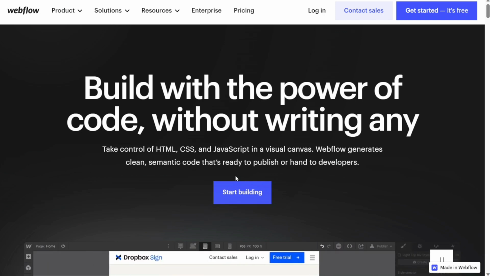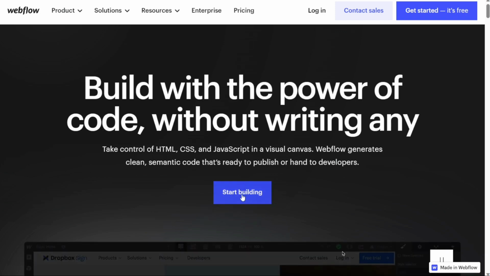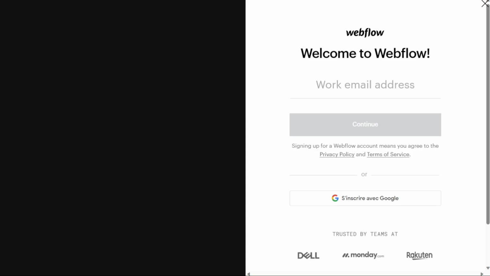Once you're on the home page, look for the Start Building button and click on it. After clicking on Start Building, you will be prompted to sign up for an account. Webflow offers two options for signing up, with Google or with your email. Choose the option that suits you best and proceed with the sign-up process accordingly.